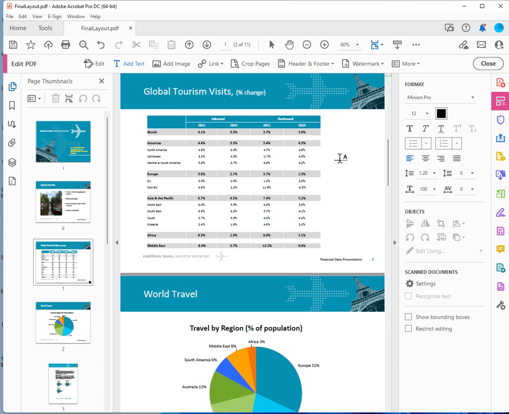And I'll just click somewhere where there's a clearing, and I'll start typing "subject to change". So I've added a text box. Now, using the format pane on the right hand side, I can go about formatting this text. So I'll press Control A to select all the text in that text box.